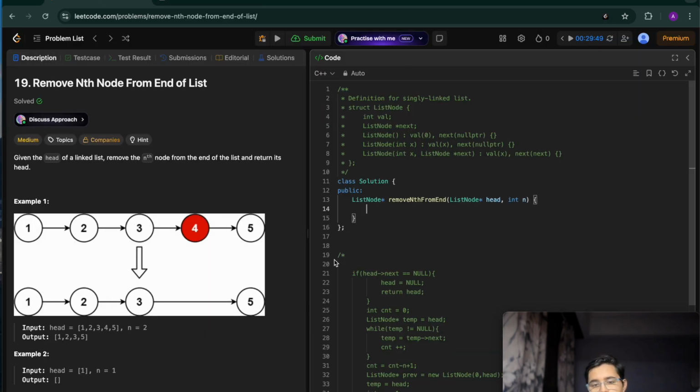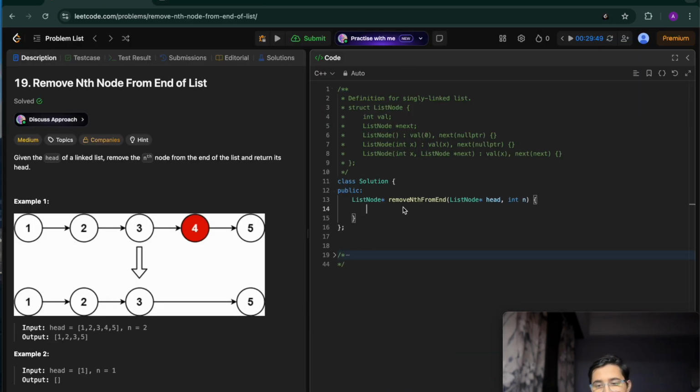I'm going to write the code. I won't show the brute force code. You can try it yourself. I think that would help you all out. So what I'm going to do is take a Node star dummy, and dummy is just going to be a new ListNode. Dummy is going to be a new ListNode, with value -1. It's going to point ahead.